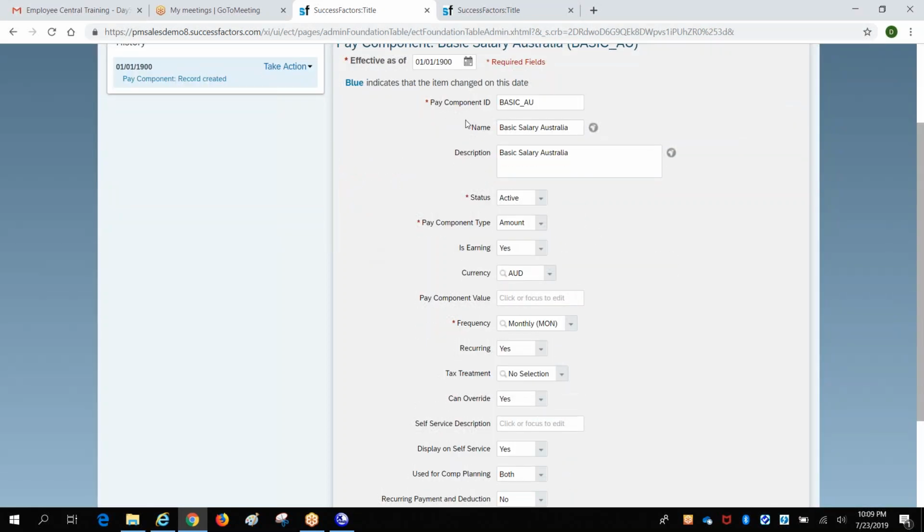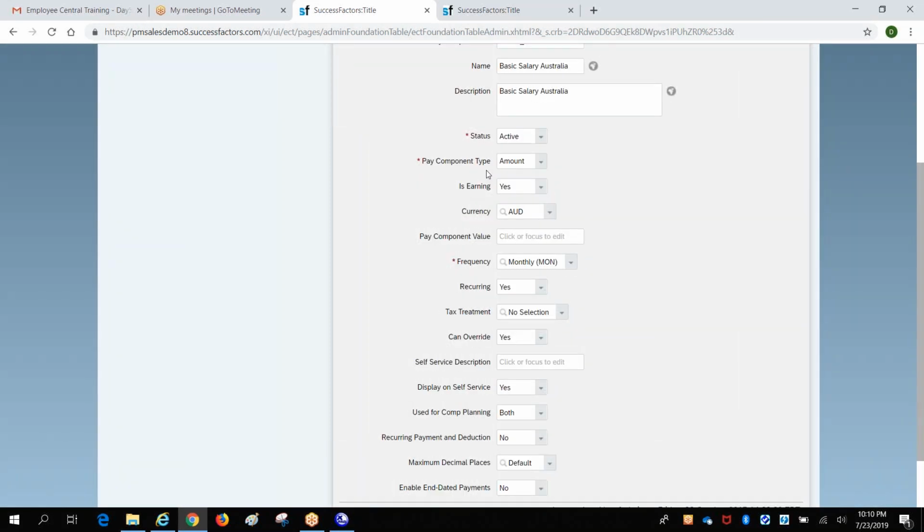Clear? Pay component ID is nothing but the code. And name. What is the name of the pay component? And description. You want to give any description in the pay component. Status. What is the status? We want active or inactive. It should always be active. Pay component type. What is a pay component type? It has three: one is amount and percentage.